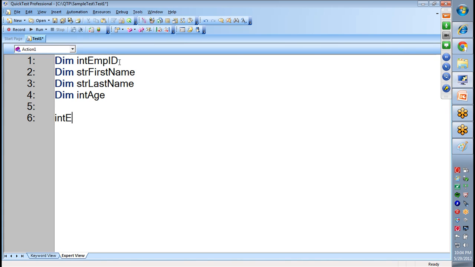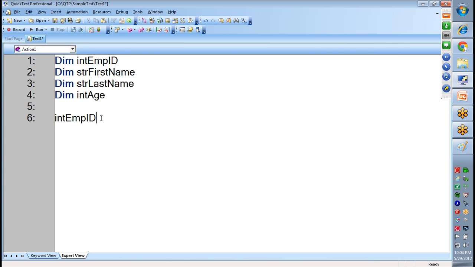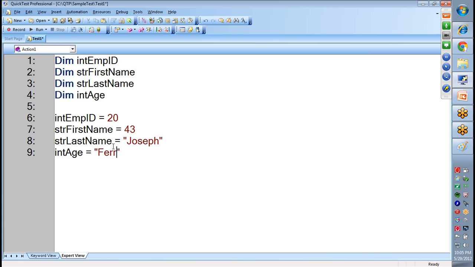See, here I have stored intEmployeeID equal to 20, first name equal to some 30 I am giving, last name I am giving equal to Joseph, and age is equal to some value. Okay, message box.